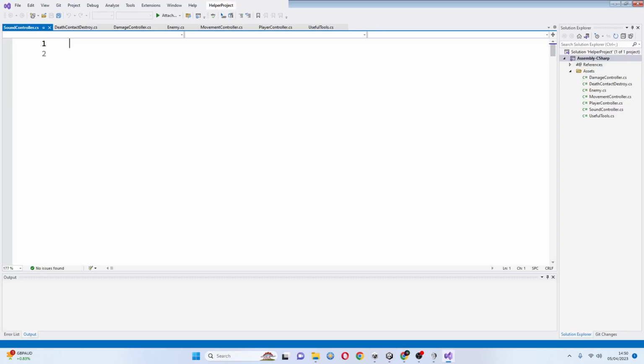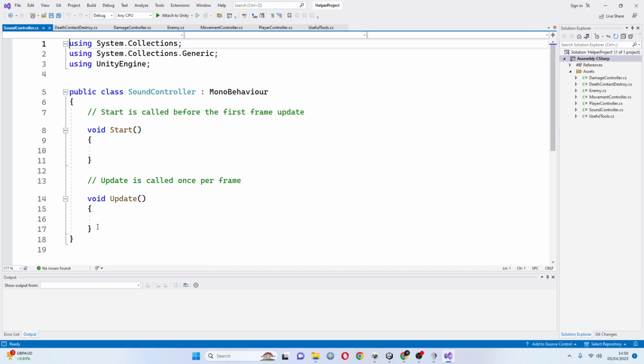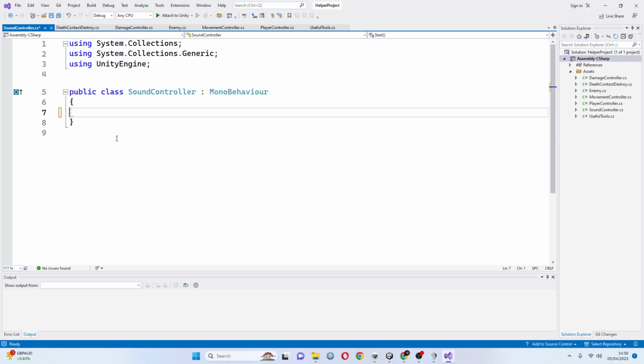Now, just to be clear, this is not the best way to do this. Probably with some sort of scriptable objects would be better. But this is simple, it works, and it's what we're going to be using.